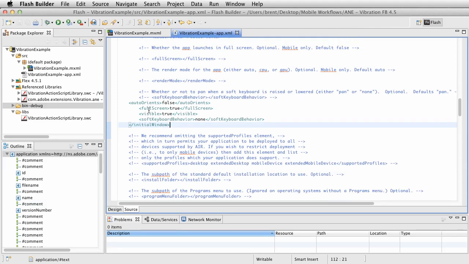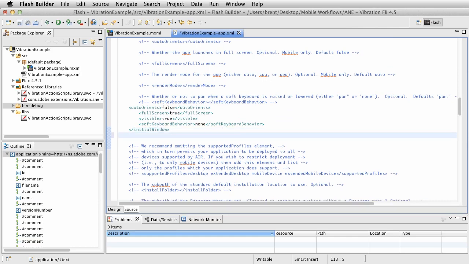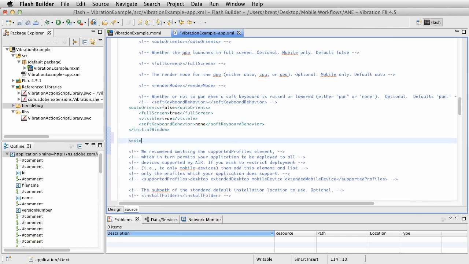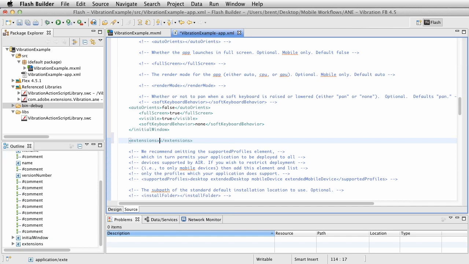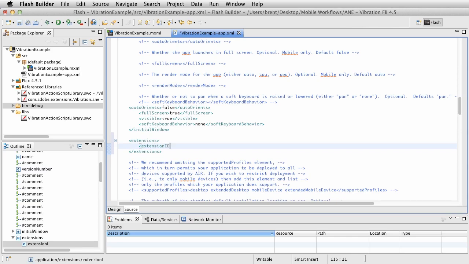Now, here I am within the main part of the descriptor, and I'm going to add extensions. And I'm going to add extension ID, and then I'm going to paste. Look at that. Go ahead and save that. Okay, now what we have is completed the files that we need.